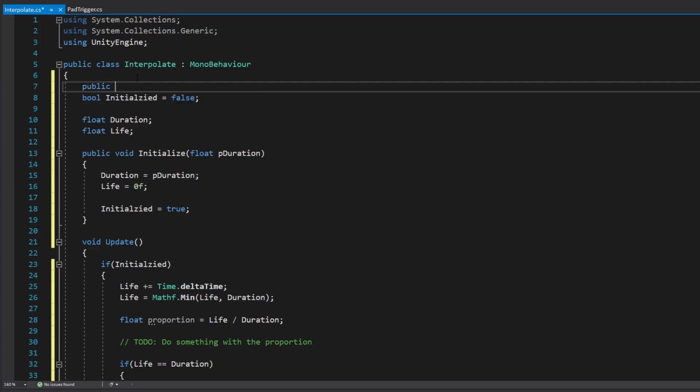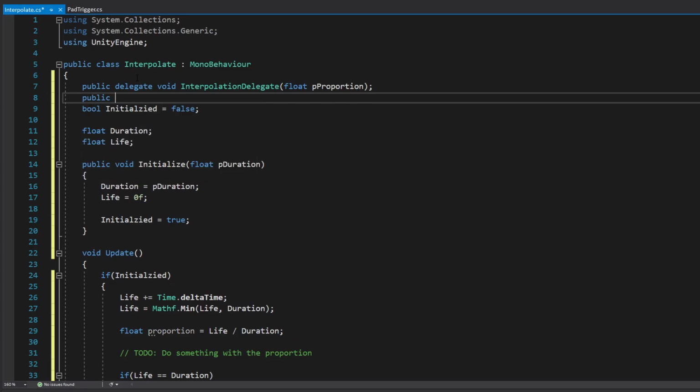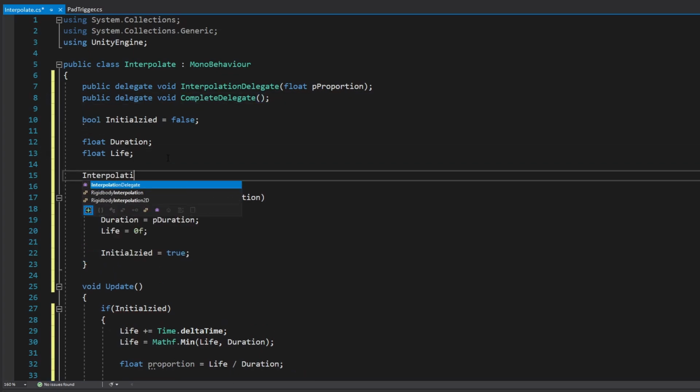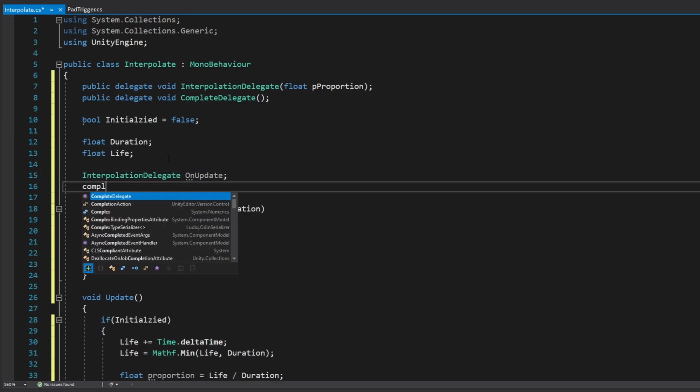So in this case, we're going to declare an interpolation delegate, and it's going to return void, and it's going to take in a float. And basically, in there, we can just swap in whatever function we may want for that one. And while we're at it, we're also going to create a second delegate here, a complete delegate for when the interpolation is done. And this one is going to take no parameters, and it's going to return no type. And then in our class, we can declare interpolation delegate on update and complete delegate on complete.